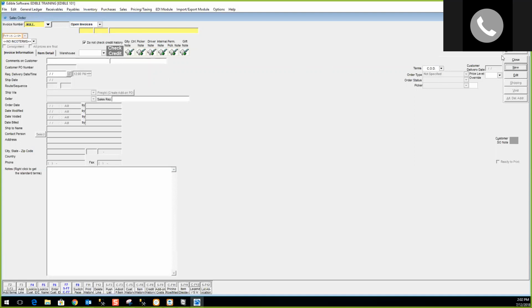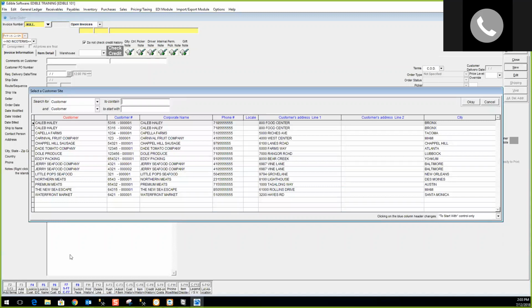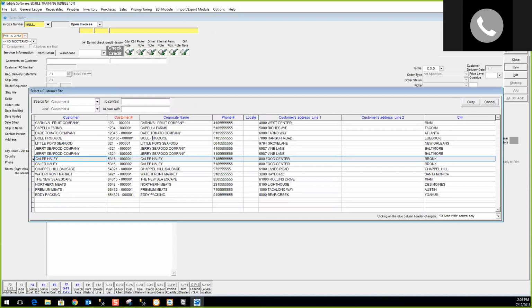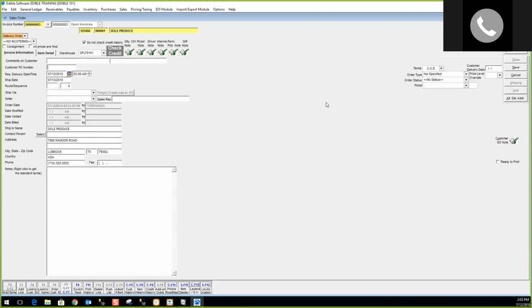So once we're in the sales order screen, we'll click New, or we can press either of these function keys. F4 is going to bring up the customer lookup screen, as well as F5. The only difference is F4 will start with the customer number, and F5 will start with the customer name. If you click New, of course, you can click on any of these to look up your customer. So right now I'm just going to choose somebody, Dole Produce, for example, and click OK.